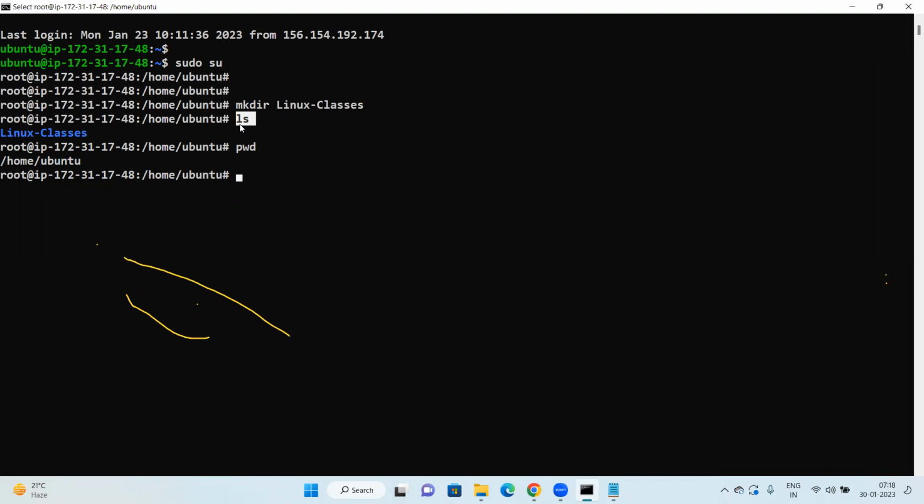With the help of the ls command, we can check the list of all the files, maybe folders, any data. Now I need to go to this folder.